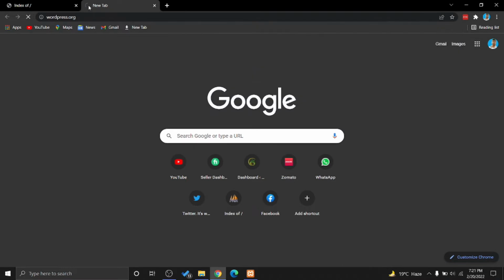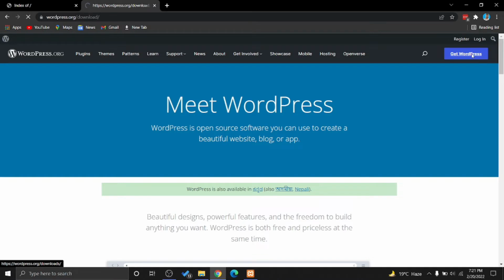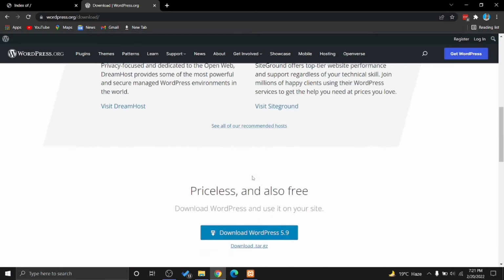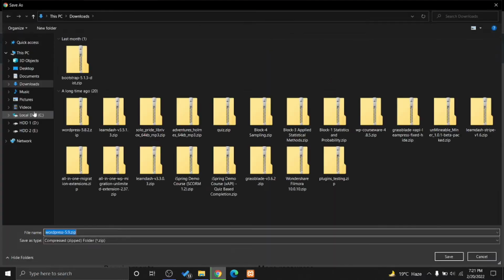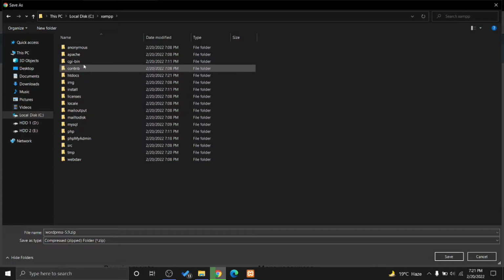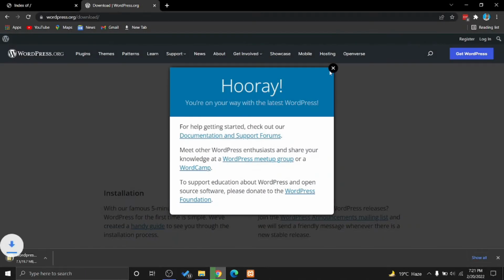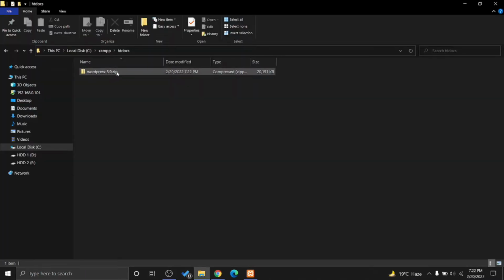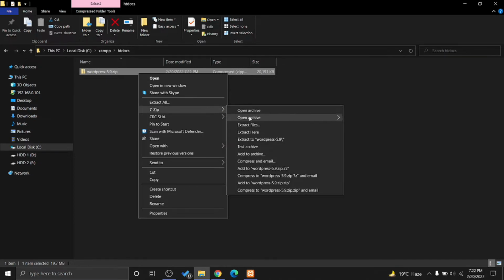So go to wordpress.org and then click on Get WordPress and scroll down and you will see Download WordPress with latest version. You need to get these files into your localhost root folder, that is htdocs, and once your zip file is there, you need to extract these files. The file is here. You need to right click on it to extract it. So I'm using a utility called 7zip and you can use the default extractor. So let's extract it.